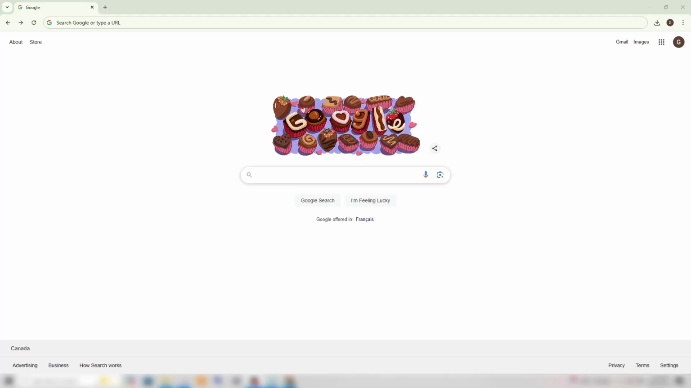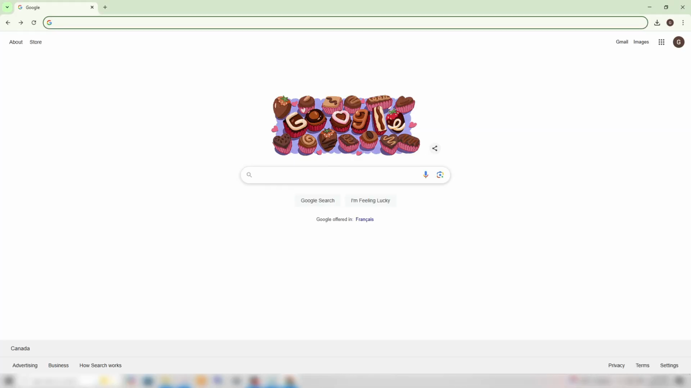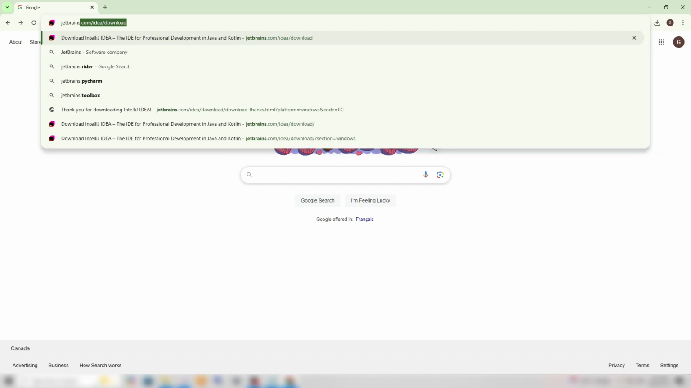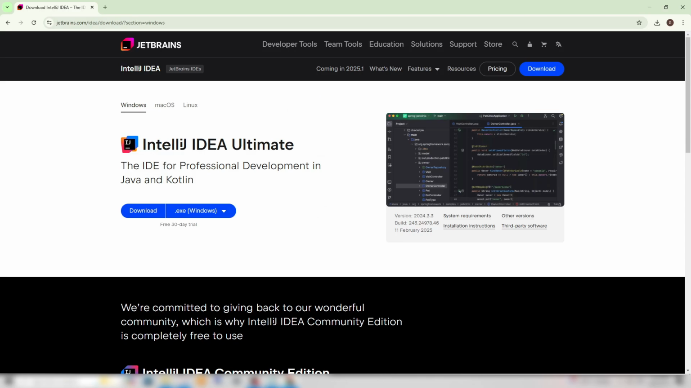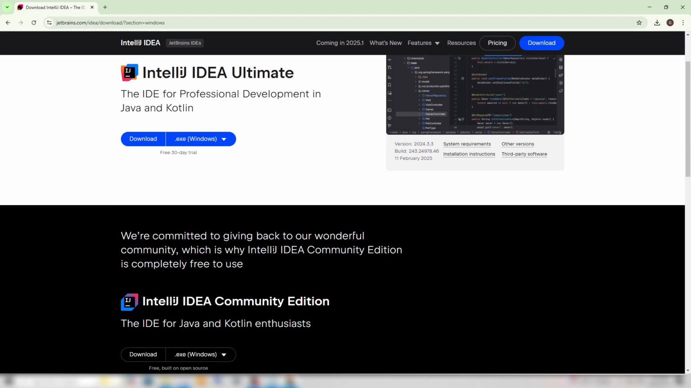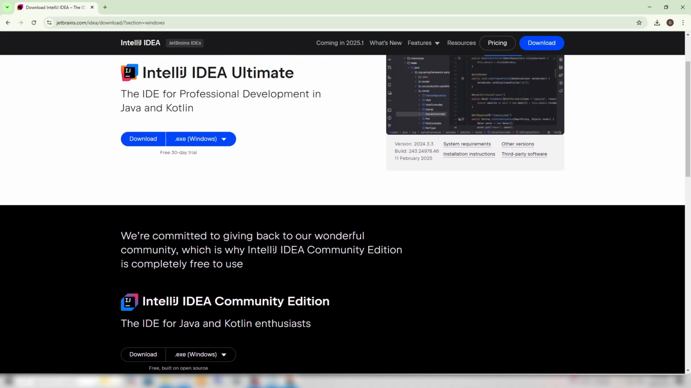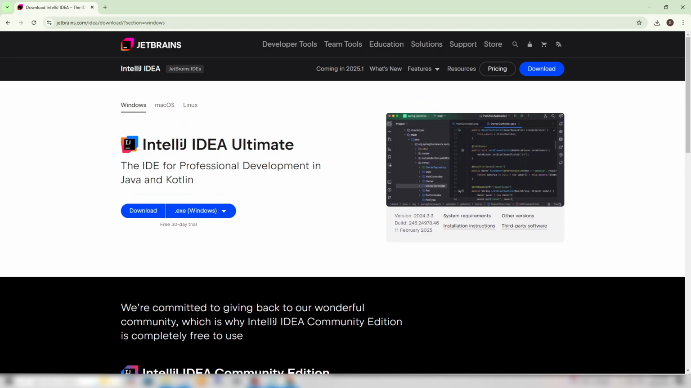Our first step is to download IntelliJ. So we're going to go to jetbrains.com/idea/download. Because here they're offering the Ultimate Edition with the 30-day free trial. If you scroll down, there's also the Community Edition. For project setup, the Ultimate Edition is very, very helpful. So we're going to use the Ultimate Edition in this tutorial.